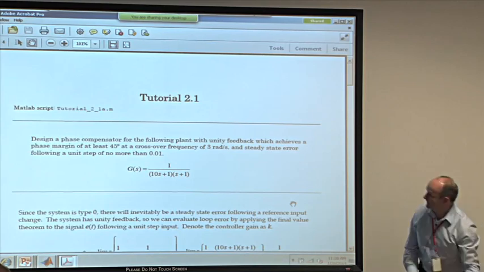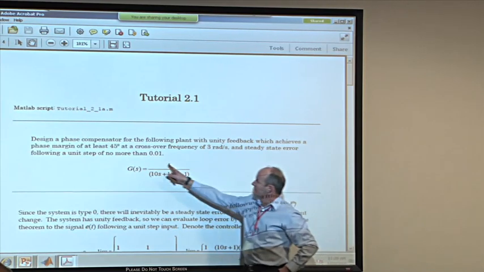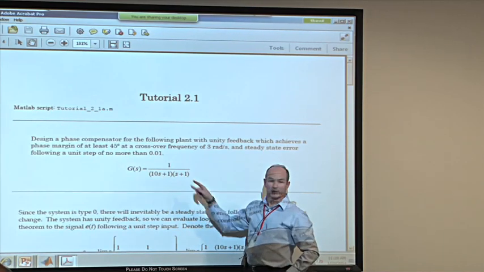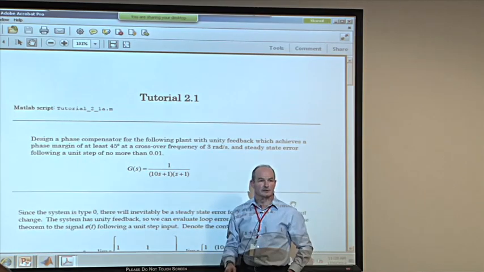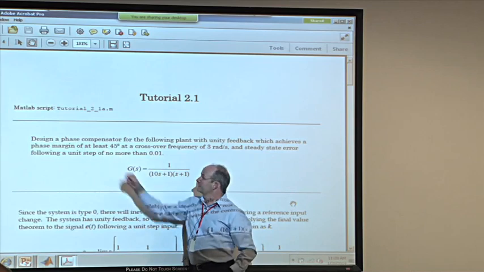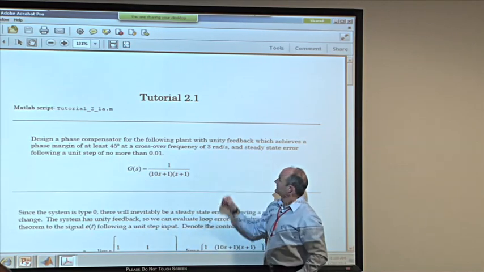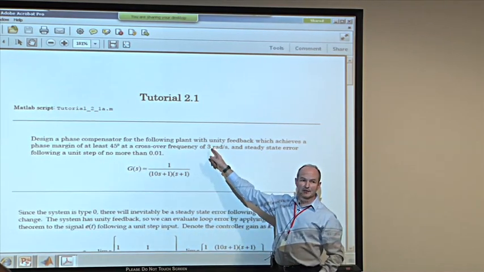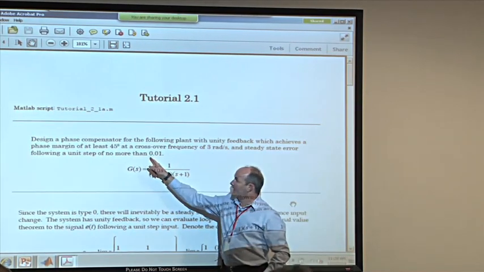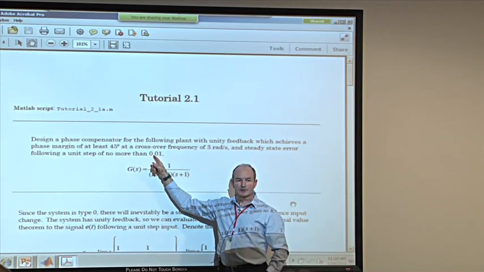Our transfer function has, this is the plant that we've got. It has two poles, one at s equals minus 0.1. That's pretty close to the imaginary axis, but it's real. And one at s equals minus 1. There's no zeros involved here. And we're aiming for a phase margin of 45 degrees and a crossover frequency of 3 radians per second. I don't know if that's feasible or not, but that's what we're aiming for. And a steady state error of 0.01.